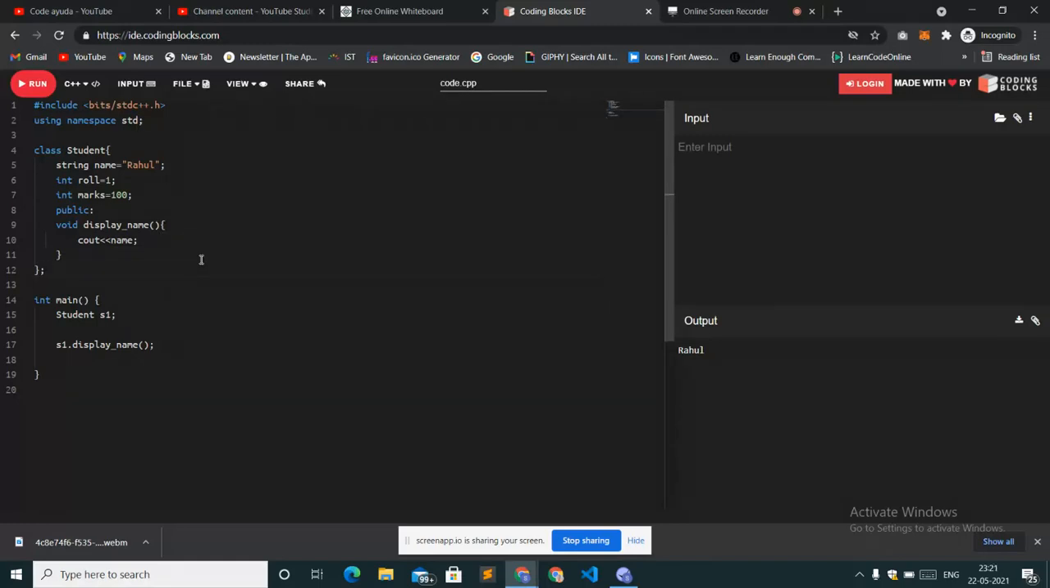Constructor is basically a special type of method which is invoked at the time of object creation. So how can we declare a constructor? Rather than initializing these values here, we can also initialize this value with a constructor. First of all, there are two types of constructor: one is default constructor and one is parameterized constructor. First, let's discuss the default constructor.